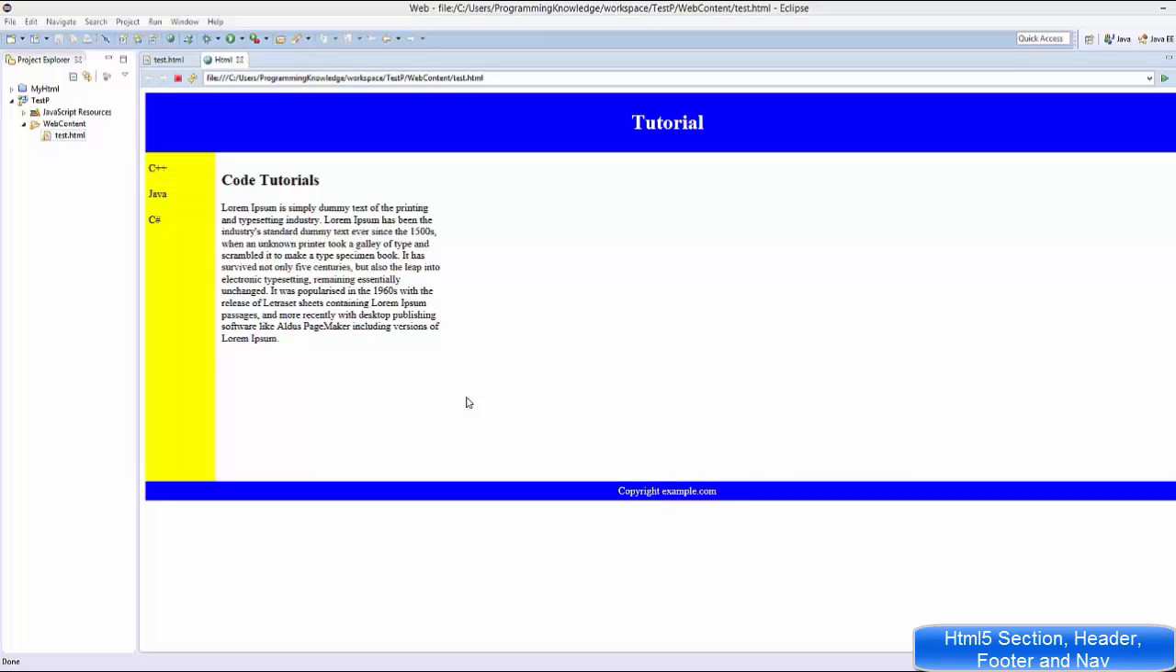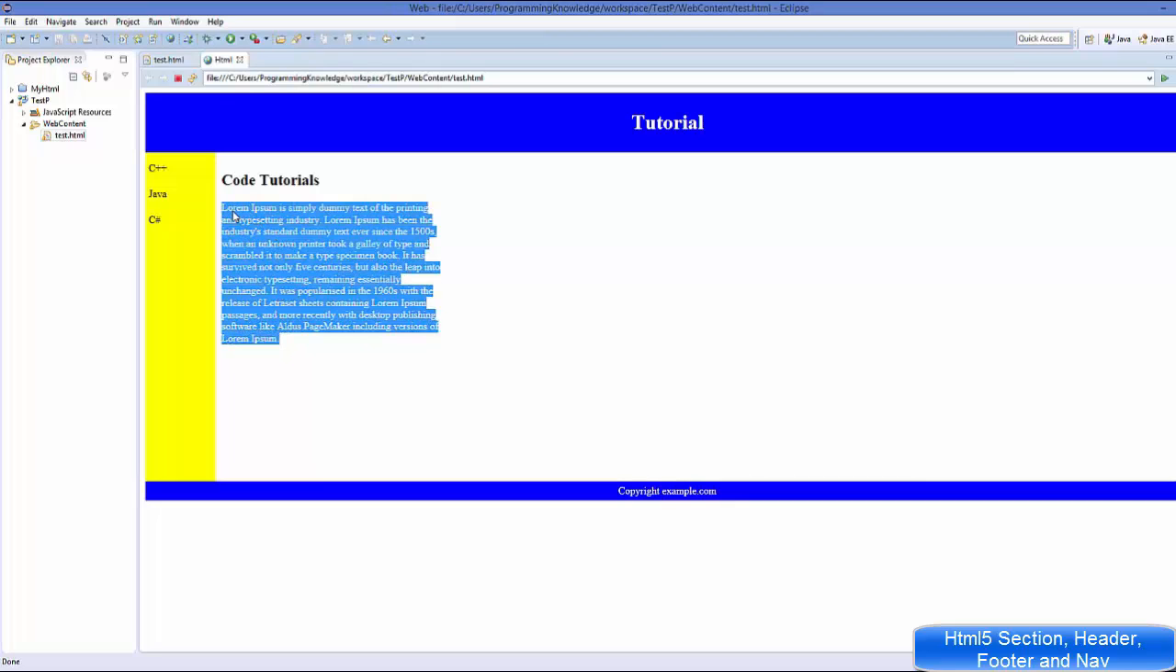Hello guys, welcome to the next video on HTML tutorial for beginners using HTML5. In this video we will learn about the new elements which were introduced in HTML5, which are section, header, footer and nav. So these are the four new elements along with the other elements which are introduced in HTML5, and let's see how we can use them.